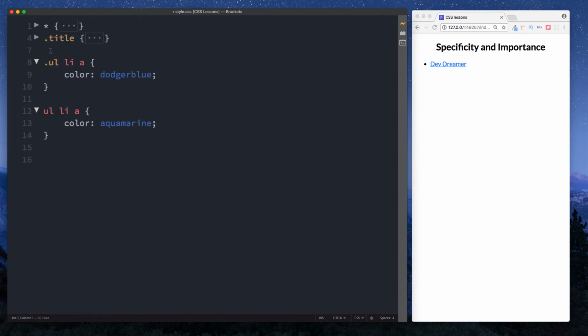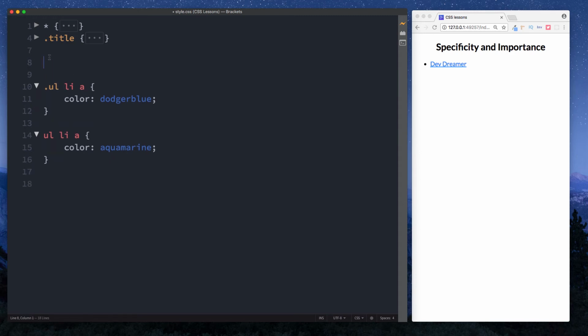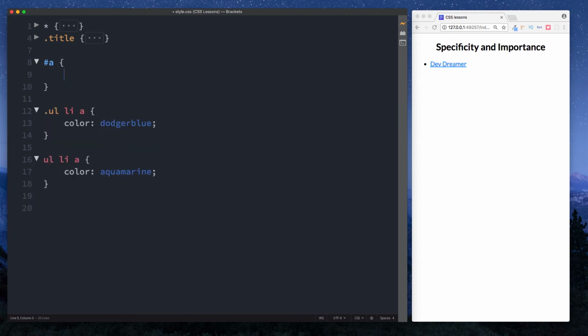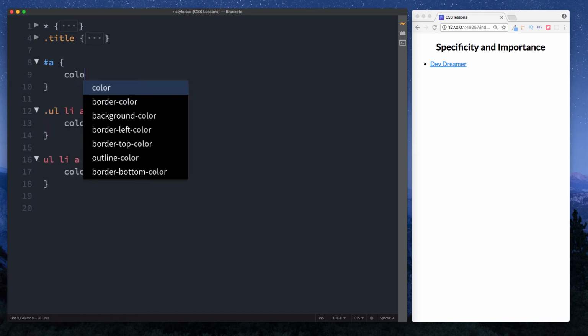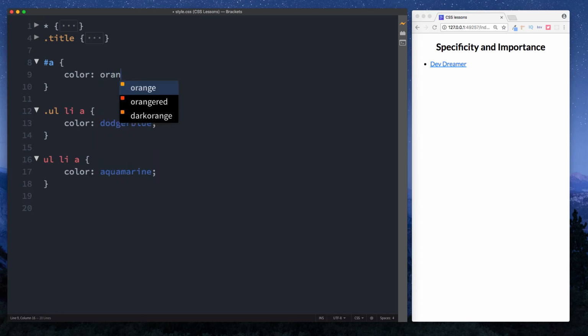In fact, if we were to do another style up here, and we just said select the ID of a, which is the ID that we gave to our anchor tag, and we said change the color to orange red, you can see now that our link has turned orange red, even though we just used a single element to select it. And the reason for this is because here we've used an ID of a, and IDs are stronger than classes. Classes are stronger than simply elements.